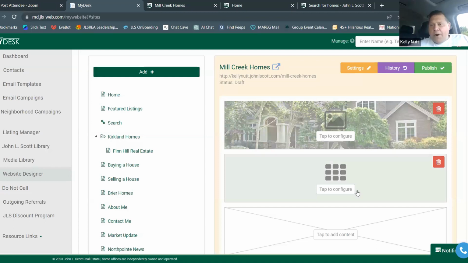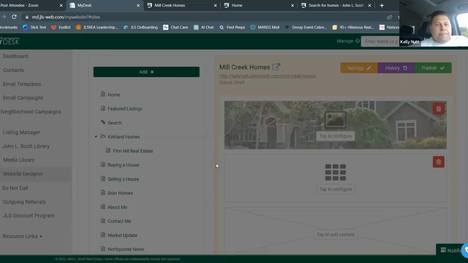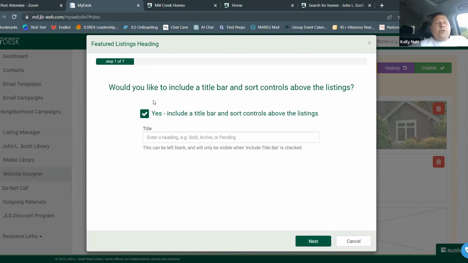Here comes the part where we created the save search and where it comes into play. We're going to tap to configure this second rectangle that has nine squares in it. When I click it, it says, would you like to include a title bar and sort controls above the listings? Yes, include the title bar and sort controls above listings. And then what I want this to say is active, pending, and sold properties in Mill Creek. You can leave it blank if you don't want to say anything, but I want it to have some direction so people know what they're looking at.